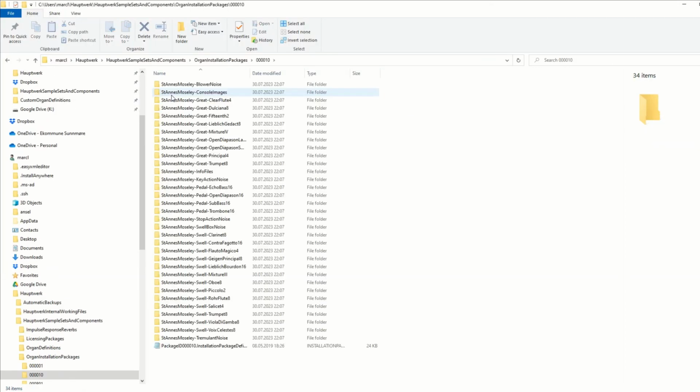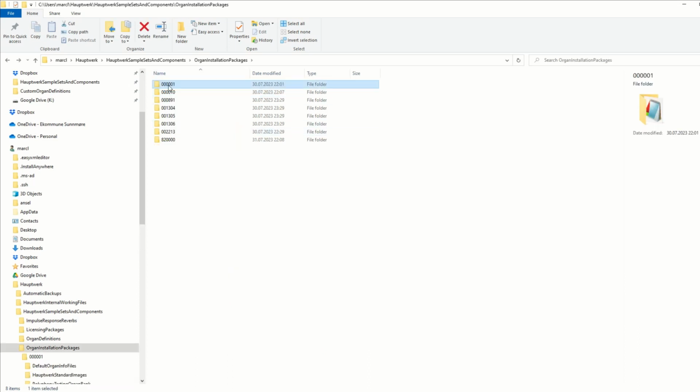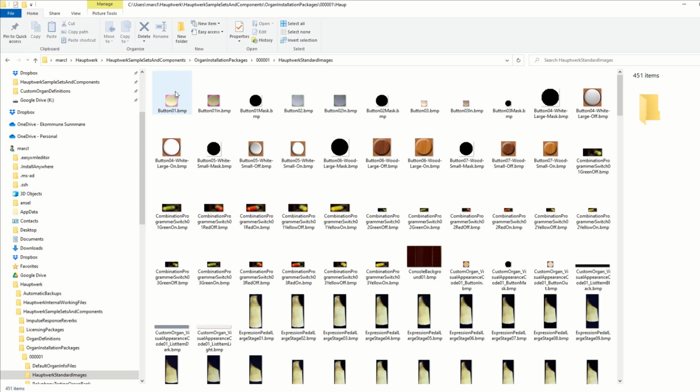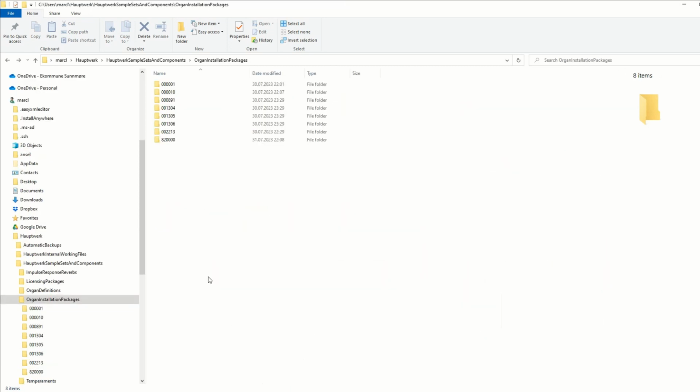Installation package 10 is the St. Anne's, as we already can see from the folder names. In installation package 1, we find the files for the CODM organs. Like here in this folder, we will find the custom images. Organs can have more than one installation package, like the Rotterdam demo organ, which has these 4 installation packages.